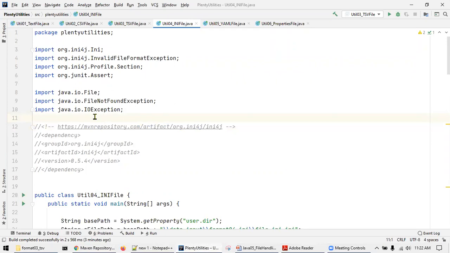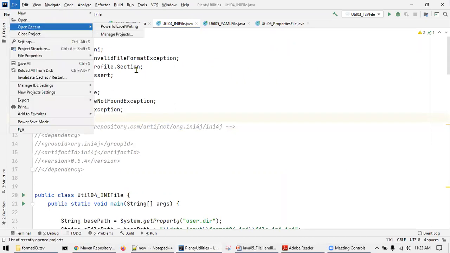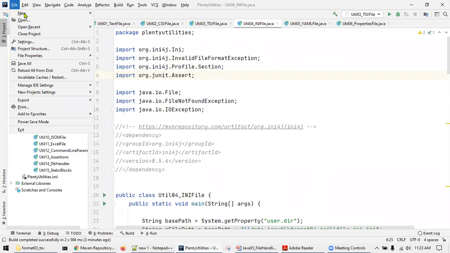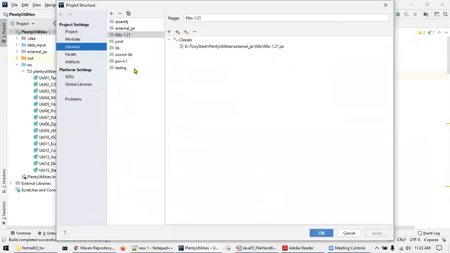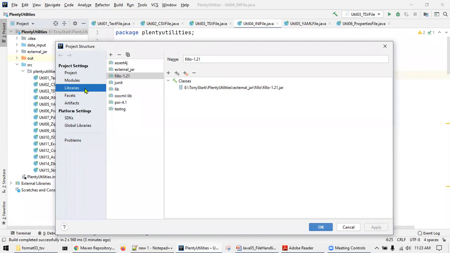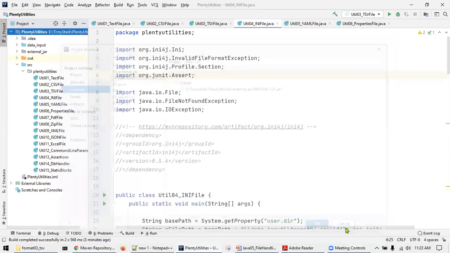Now, how to import external jar files into your project: go to File, Project Structure, and there's something called Libraries. In the library section you can click plus and import that particular jar file, or just give the parent folder path, and whatever is available under that folder will be imported into your project. Because different types of files are involved, I have used these additional jar files and imported them into the current project.